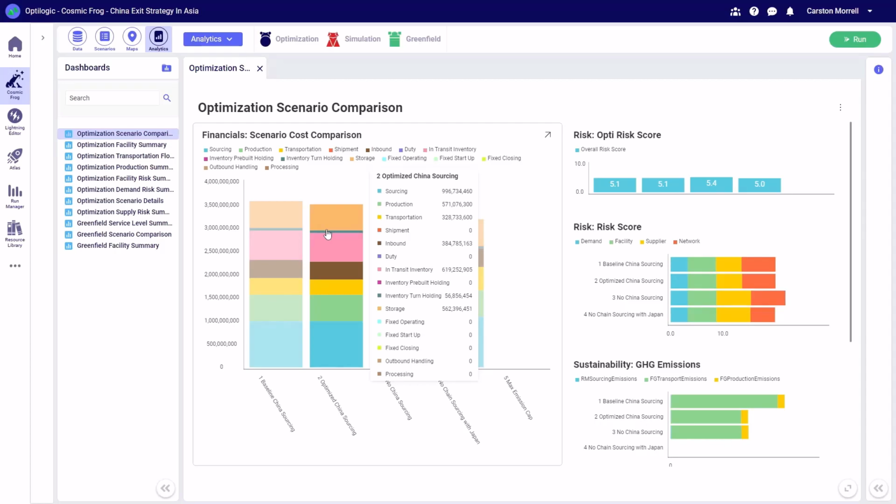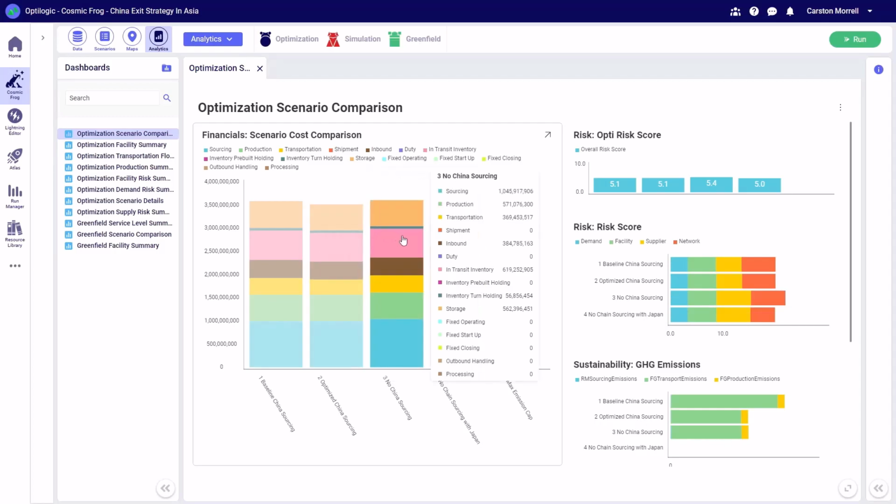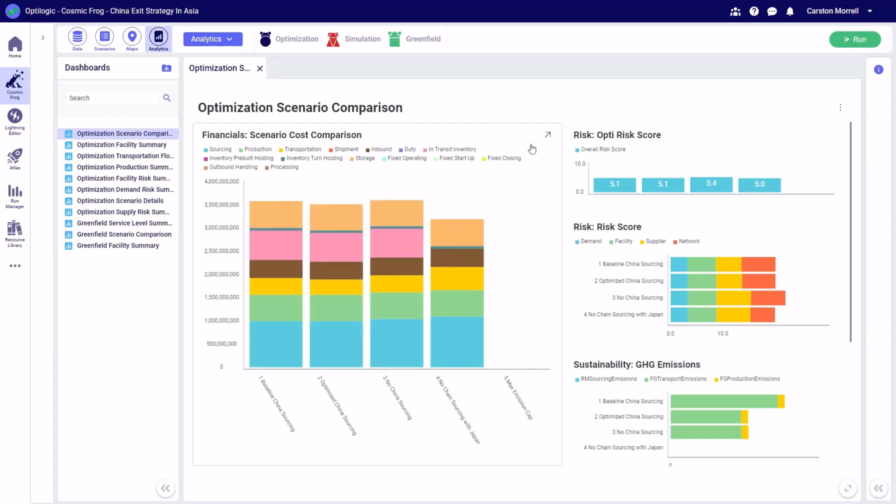Next, let's look at the cost of no China sourcing. As you can see here, the cost has actually gone up a bit due to transportation and sourcing. In this scenario, we are hoping the risk of exiting China would offset the costs. However, if we look at the overall risk analysis, we can see that our score has increased to 5.4.